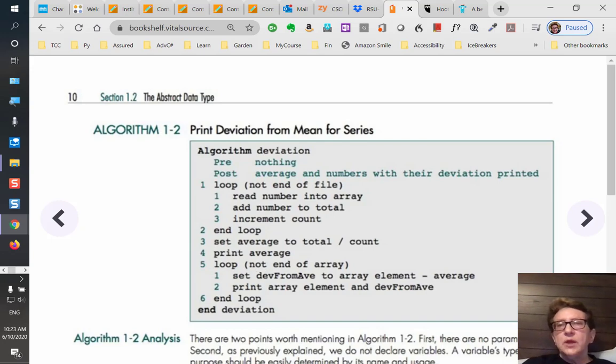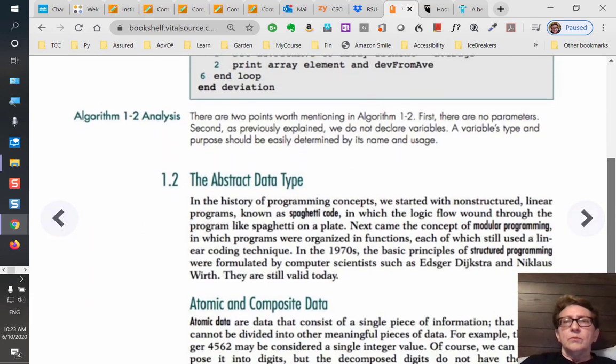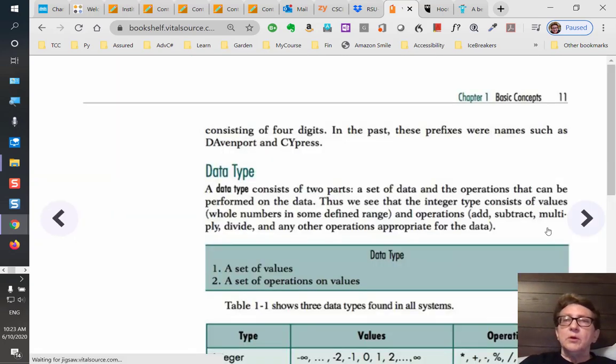I don't like this dev from av. I really would call that deviation or difference from average. And I wouldn't call it AVE. Everybody that I know of abbreviates that as AVG instead of AVE. And I would probably use the whole words. I'd say average deviation or something like that. Or deviation from average would be better.